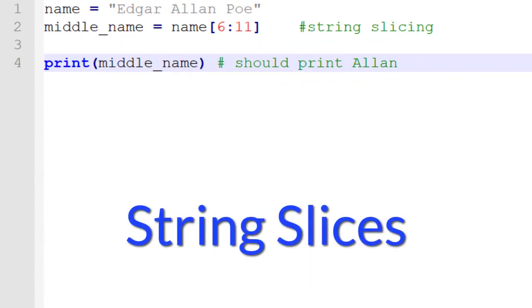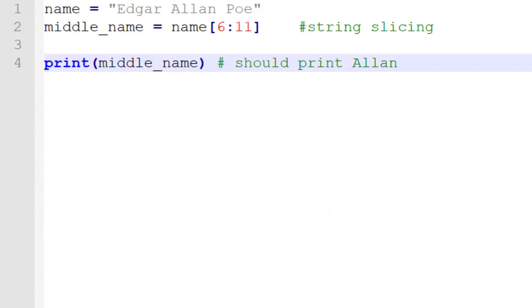If you're used to working with lists, you might be familiar with slicing, where you can get a group of elements in the middle of your list. Well, in strings, I can get a substring, and here's a perfect example. I have a name, Edgar Allan Poe, and I want to get the middle name. So I'm going to start at index 6 and go through 11, and then I'm going to print it out.